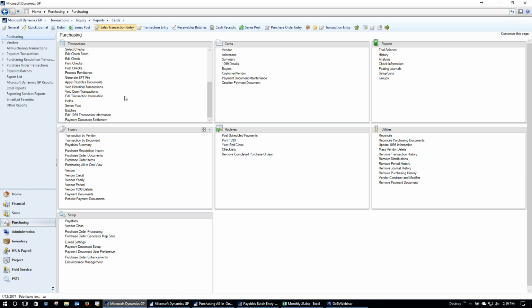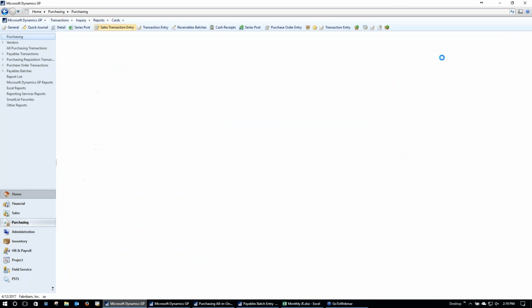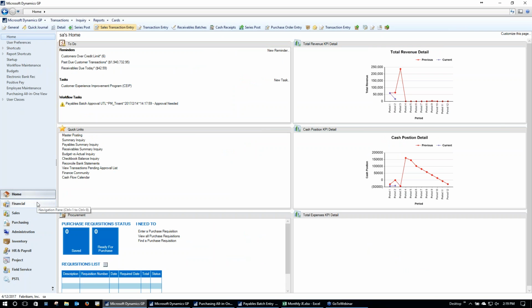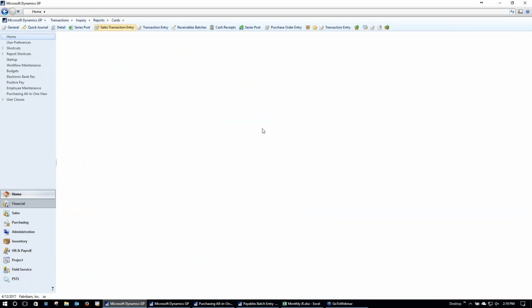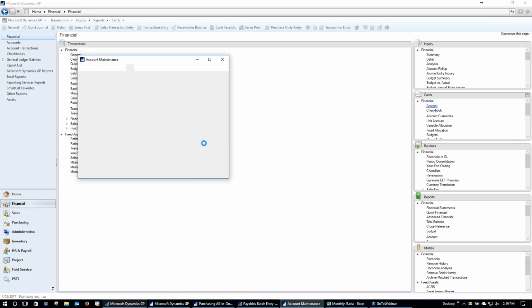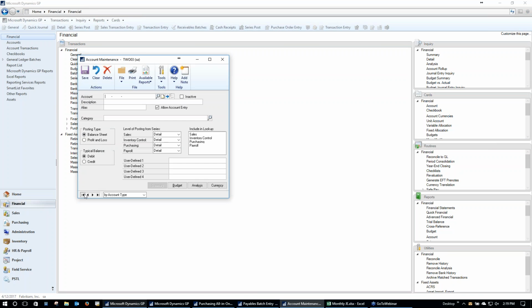And because I've sent that off, if I come to my home screen, I can now see that I have that payables batch that needs approval as well. Some inquiry aspects, once we get our information posted to General Ledger, I'm going to come back and show you financial card or General Ledger card.